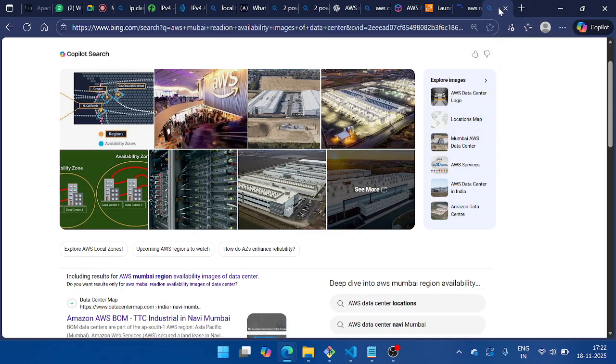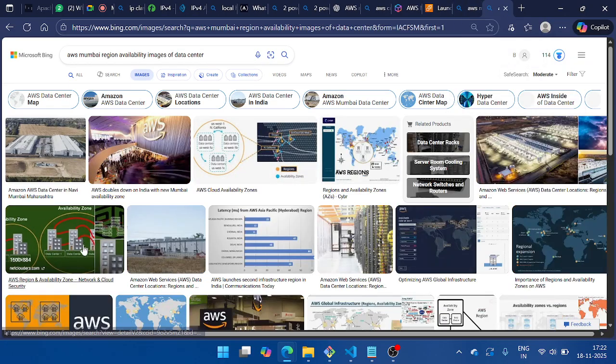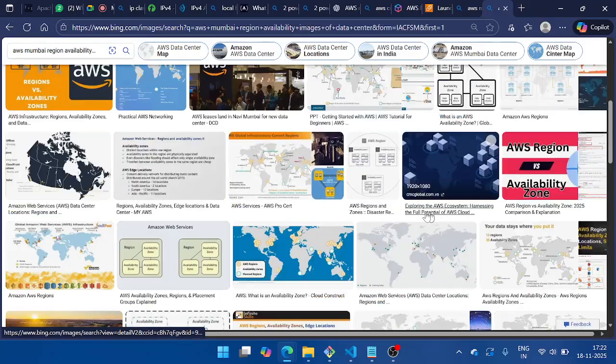Yeah, in college they took us to a data center just to show us how it will be there. There will be complete AC, connectivity, everything is required.